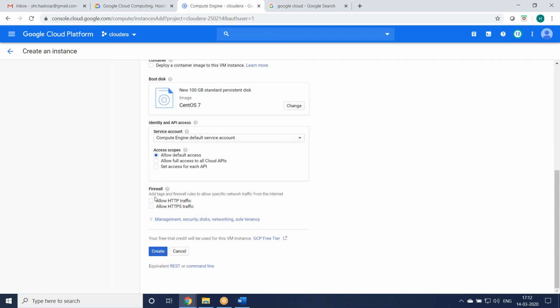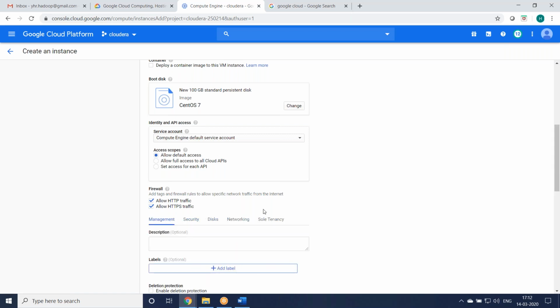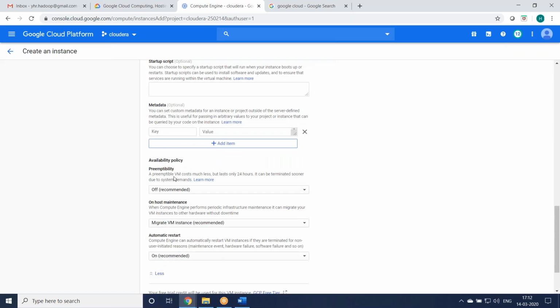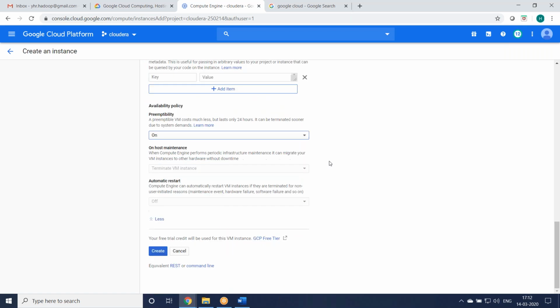Now you can see there are two firewall options: allow HTTP, HTTPS. Click these two. There is one more section, management, security, disk, networking. Just expand this one and go down. There is one option, preemptibility. You see here, availability policy, preemptibility. Off is recommended, but you can select on. That's it. We have done.